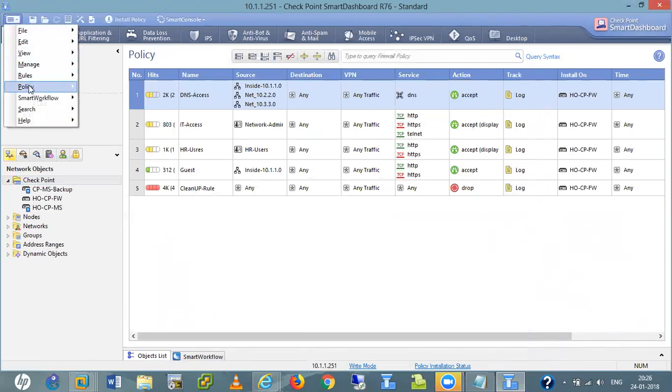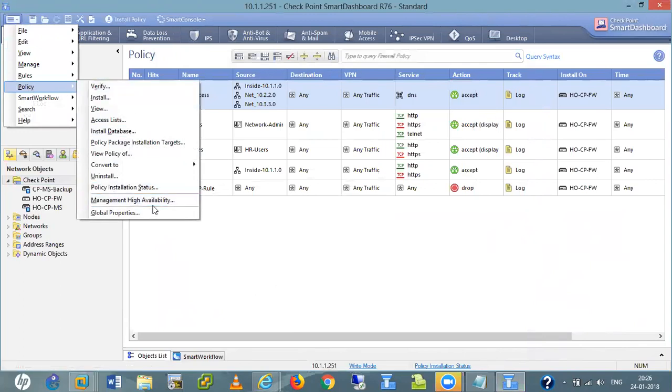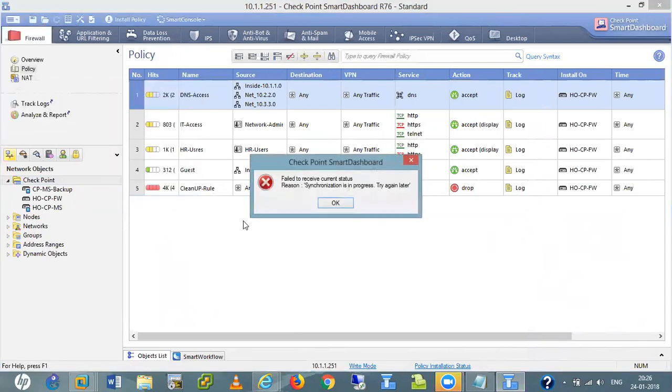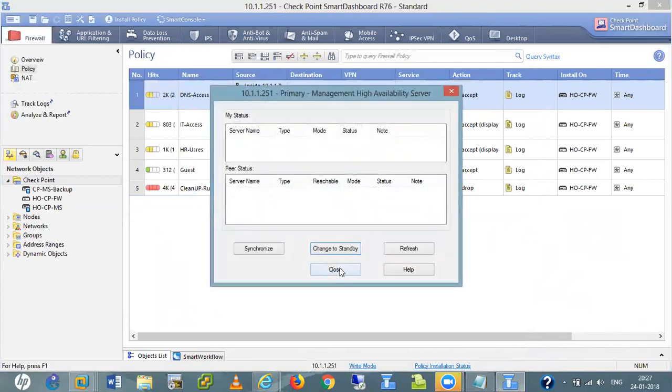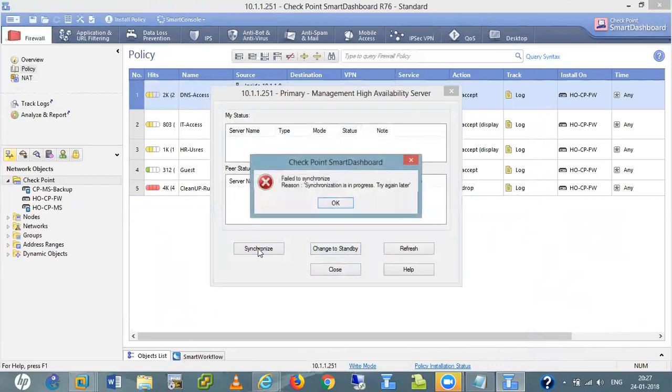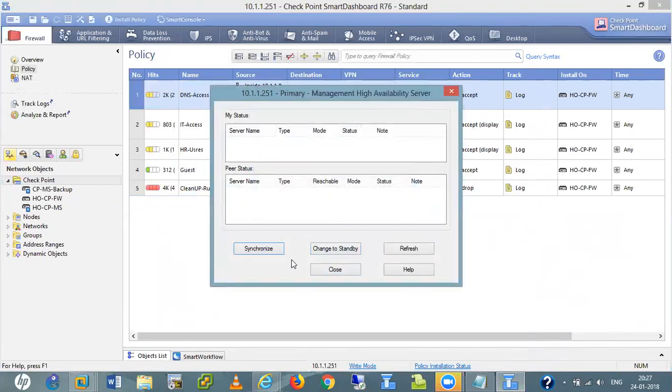Now I'm going to the launch menu. Here I go to policy, and there we have management high availability. I'm clicking here. Failed to receive the content status region. Synchronization is in progress, try again later. Okay, there is a synchronization. Change to standby. We get it synchronized like this. When you click OK, right now he's sending all the data from our primary to this backup server. Synchronization in progress.